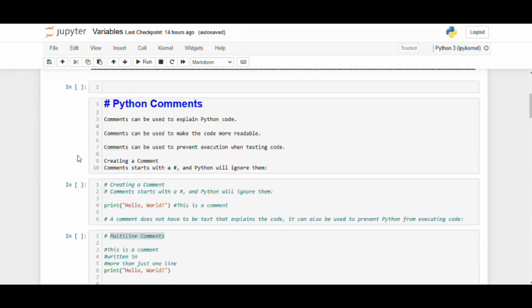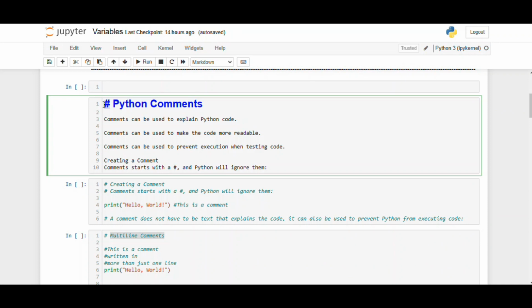We use the hash symbol for Python comments. Comments can be used to explain the code. Comments can be used to make the code more readable, to explain why the code has been written at that stage and what type of data it takes or requires from the user. Those things we can write there, and they will not get executed while running the code. Comments can also be used to prevent execution when testing code.